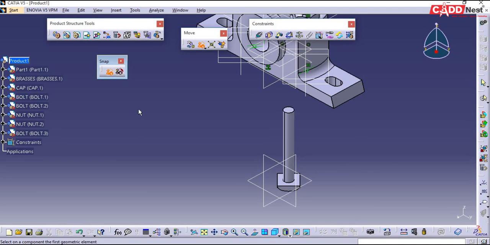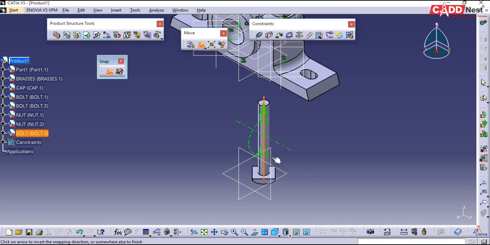Snap feature is used to flip your component. So I'll be selecting snap and I'll select my axis. That is, I'll give a double click. Now here you can see there is an arrow mark showing. So by selecting this arrow mark, you can flip your component like this. So your head is on the top. If I click on the arrow mark, your head will go to the bottom. So this is how you'll be using snap option. That is used to flip your component. That's all.